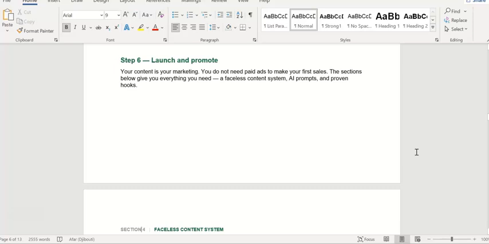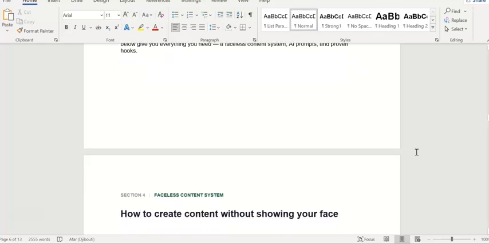Now, the other thing that you need to do is launch and promote. Your content is your marketing. So you need to do marketing that will attract people. You need to do content that will show you as the expert of that specific product or offering solution to that specific need that someone has, and then show them the product, and then that's how you make money through your marketing. So this section gives you everything that you need.